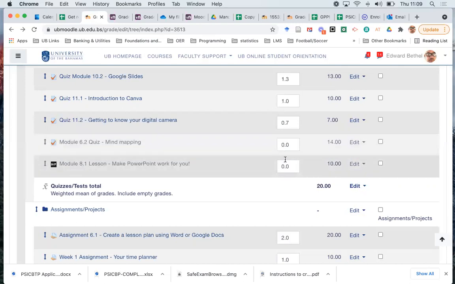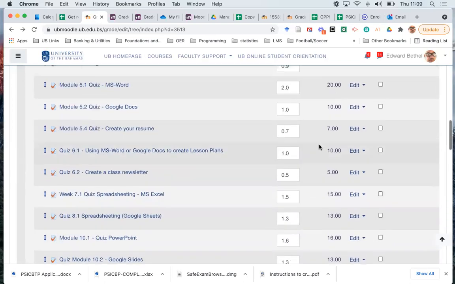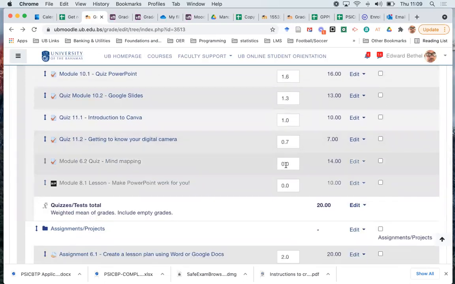So that's one of the advantages of using the weighted mean of grades. It allows you to hide away particular assignments if you don't want to use them this particular go around, but I might want to use them next semester. So when I copy this course over to next semester, all I would need to do is change that weight to 1, 2, whatever the case might be, and then it would be available for my students for next semester.